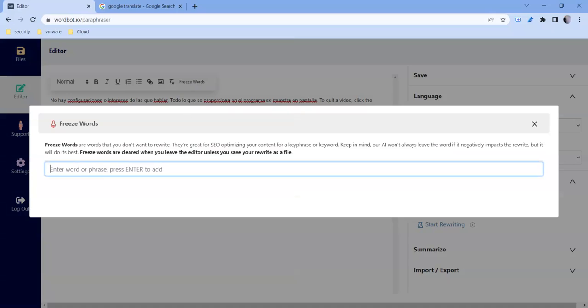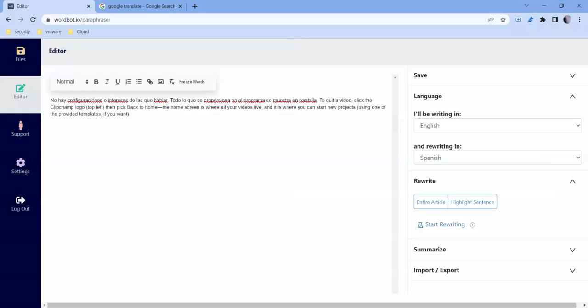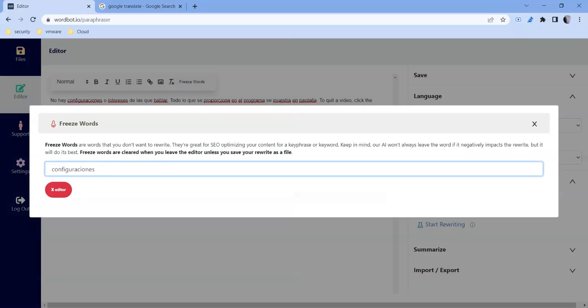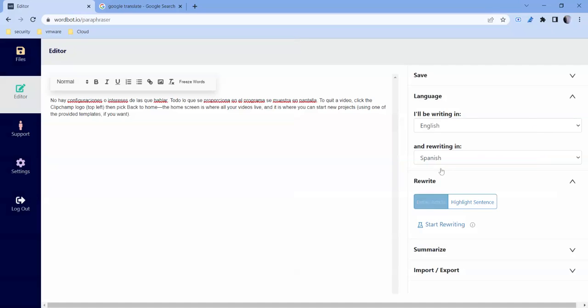So let's say I put in editor. Now editor is a word that's not going to be changed. Or configuraciones, I actually got that probably right. So put that in there, you press enter. Now this word won't be changed. Anytime you run the rephrasing here, start the rewriting piece here, it's not going to change those, or at least attempt to not change them. And if it does, you can go in and re-put those back in.